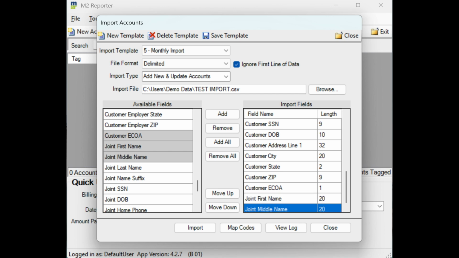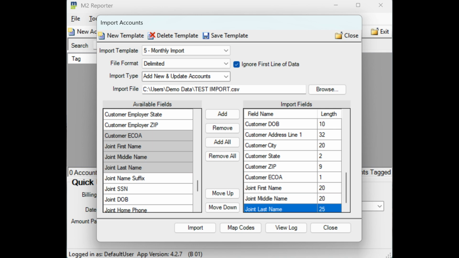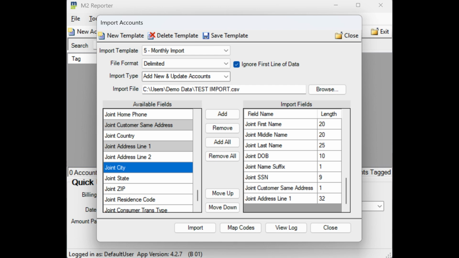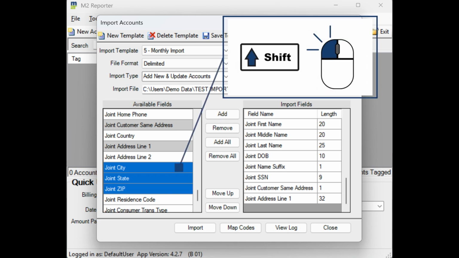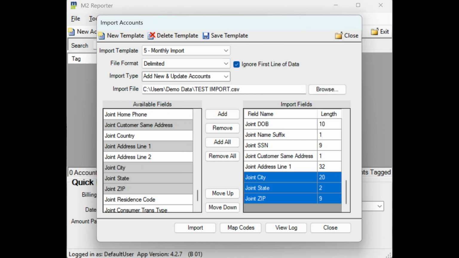Joint data can be in a separate Excel file if that is more convenient, or you can have them in the same import file. You'll see here that we added a number of fields at one time by clicking on the first one, then Shift-click to highlight 3 at a time, and then click Add. That allowed us to add those 3 at one time.